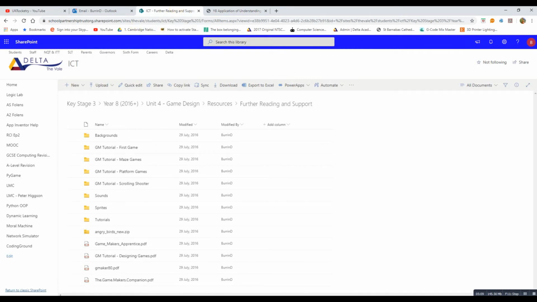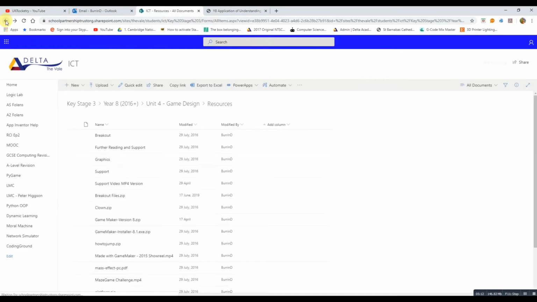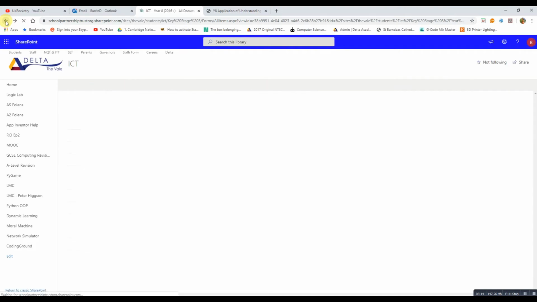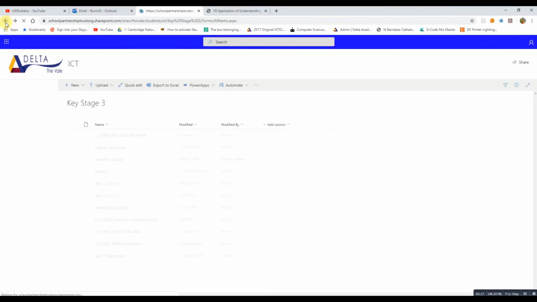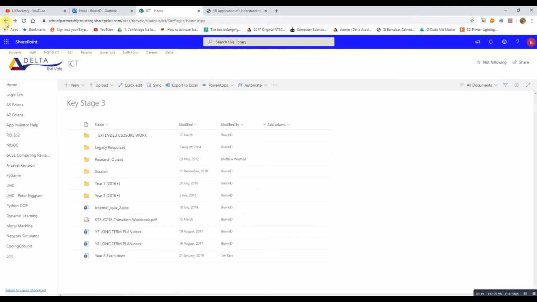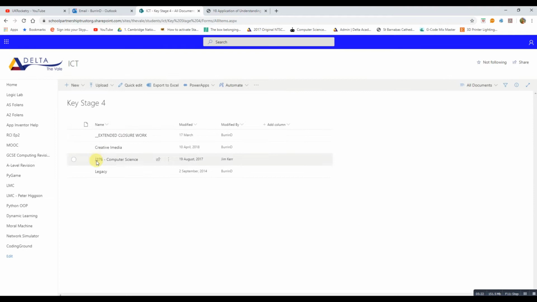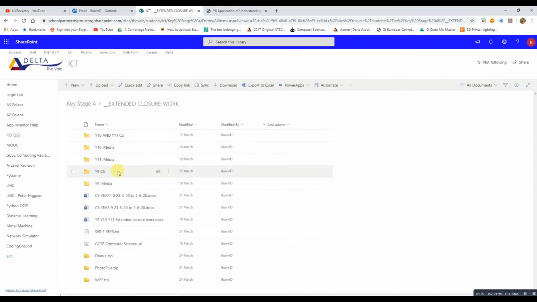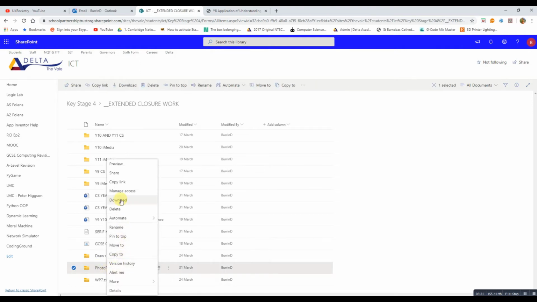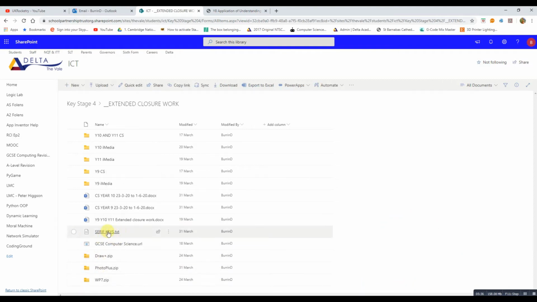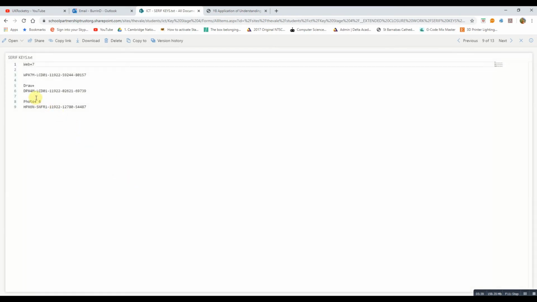So if I just go back through the learning platform, and if I go to Key Stage 4, Close Your Work, and PhotoPlus is here. So you right click, download it. Once you've extracted it, the same as GameMaker, you'll need the key to install it, and that's the key there. Do exactly the same as GameMaker, just say next, next, next all the way through, put the key in when it asks, and it will run.